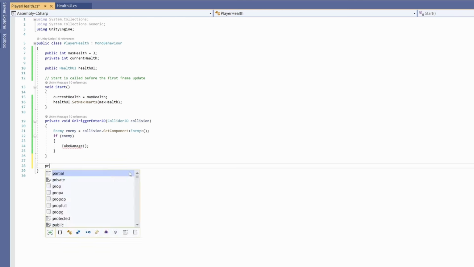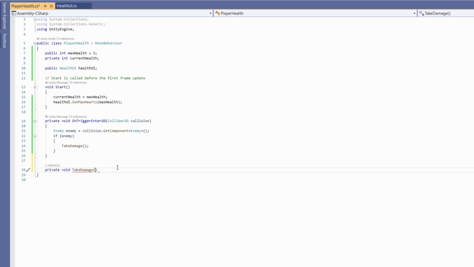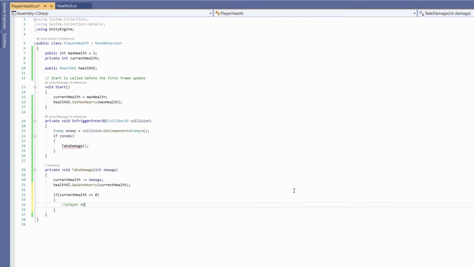So down below, let's go private void take damage, and then we'll pass in an int damage. Then we'll go current health minus equals damage. Then we can use our health UI and call update hearts and pass in our current health. And then we'll say if current health is less than or equal to 0, our player is dead. So here we'll call game over or do some animations and anything else that happens when your player dies. We'll take a look at that in a future video.